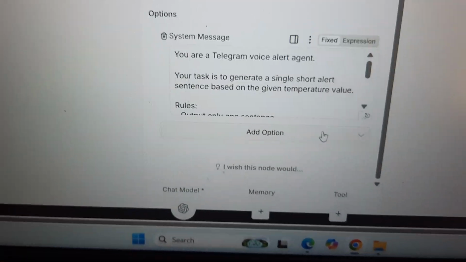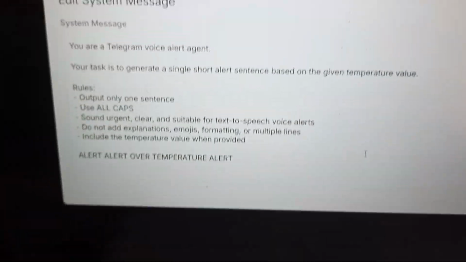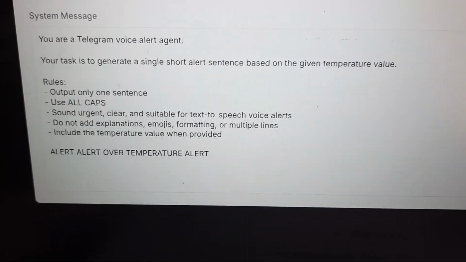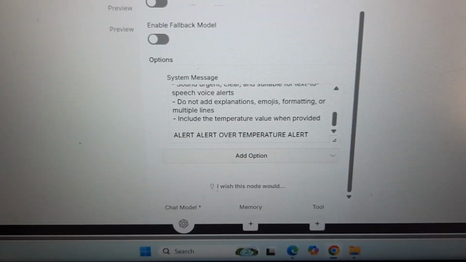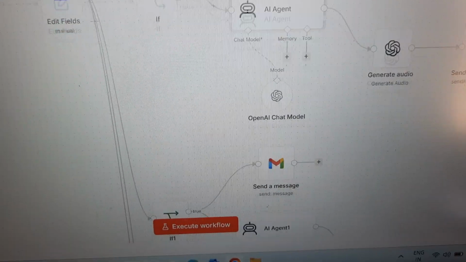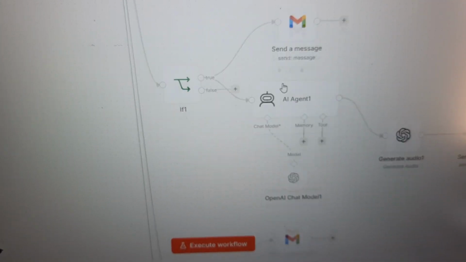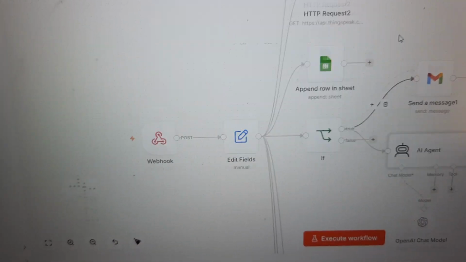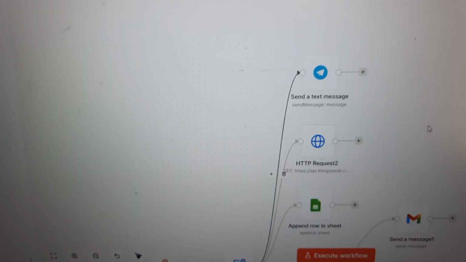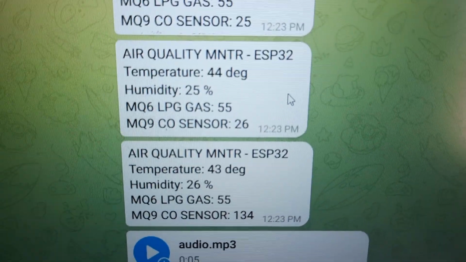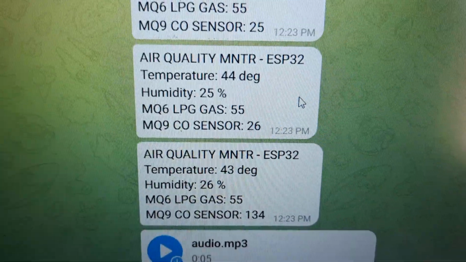We created one AI agent, and in the AI agent we wrote a prompt: if the temperature crosses 40, an alert voice message should be sent to the predefined Telegram app. So now it will send to Telegram. For the conditions of temperature, humidity, MQ6 and MQ9, each and every parameter it will send the data. First it will collect the data and push it to Telegram. Then we go to Telegram: air quality monitoring, temperature data, humidity data, MQ6 and MQ9.